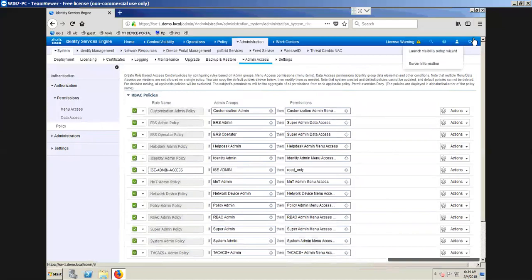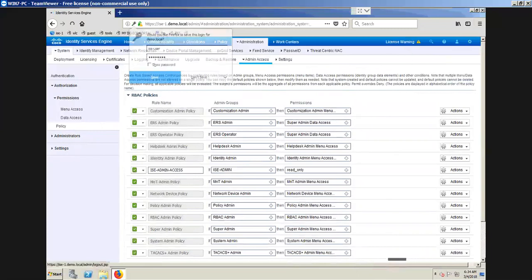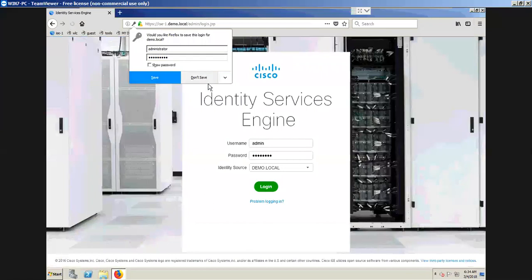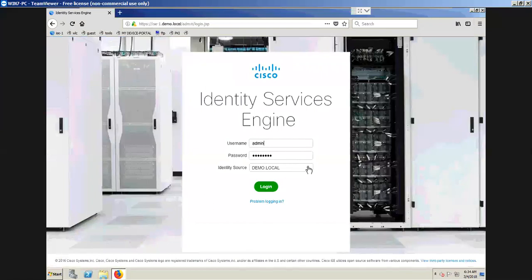And now we will log out from this user right now. Log out and see here it is showing identity source internal and demo.local. So now I'm going to log in with administrator, password Cisco at 123. This is the AD user's credentials and identity source demo.local. Now login.